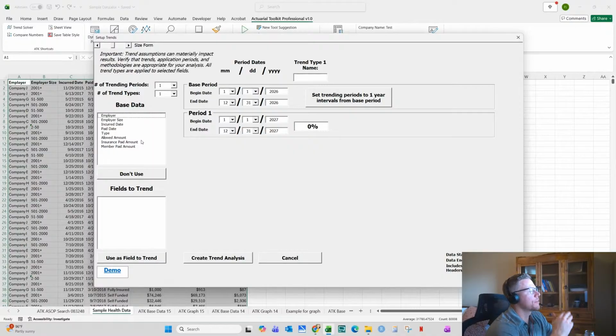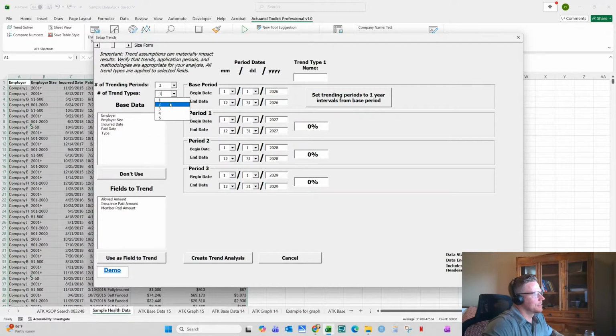This would be like if you're combining your utilization and your unit cost and you want it to go from your base period to multiple periods. So I'll show you what I mean by that. Let's say I selected allowed amount, insurance amount, and paid amount, all three of those I want to apply my trend to. And let's say I've got 3 trending periods. Let's say I've got 3 trend types.